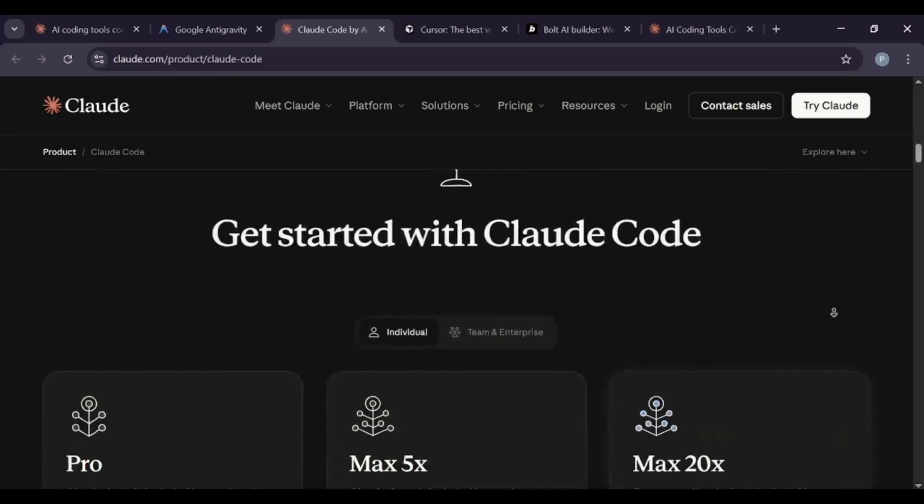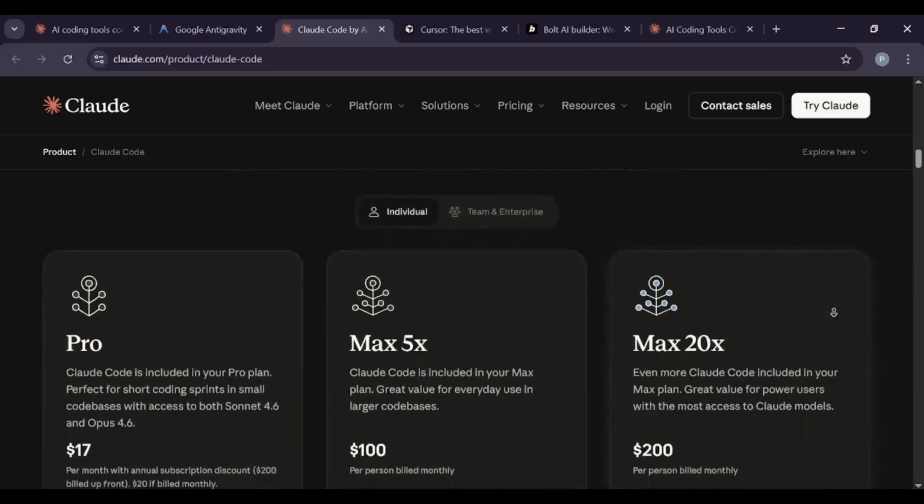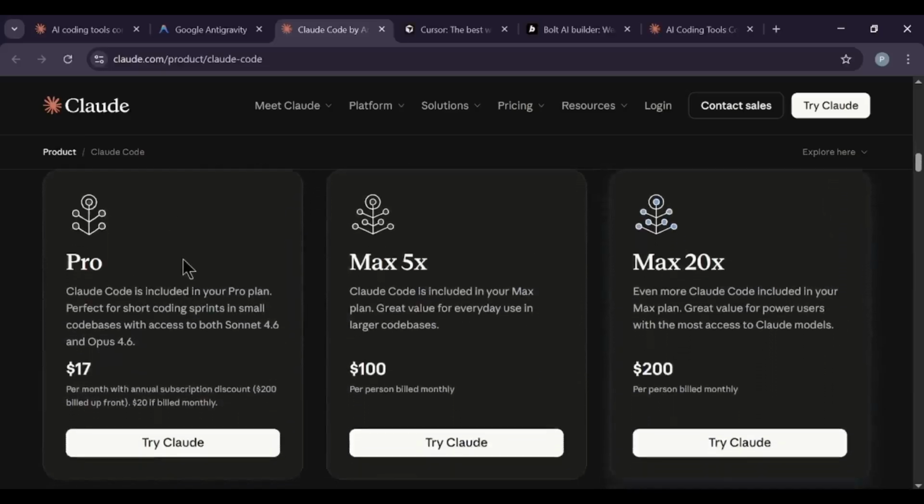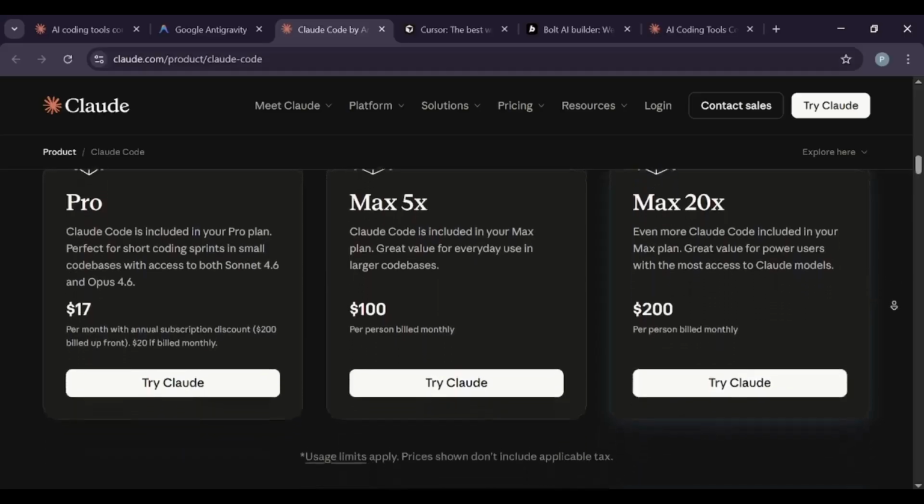Bolt is all about speed. You describe what you want and it produces a full working app right there in the browser. It is fantastic for prototypes, demos, and quick experiments. Non-developers use it all the time. It has one-click deployments so you can share your work almost immediately.